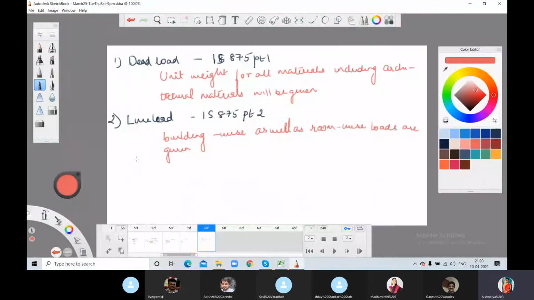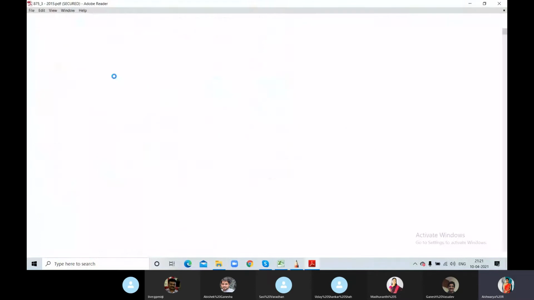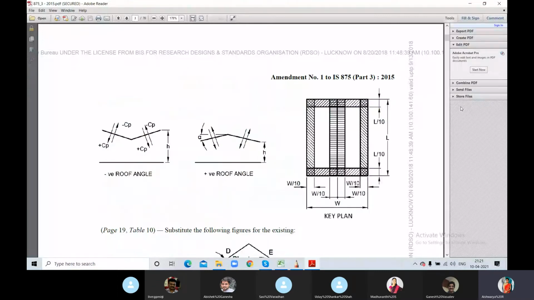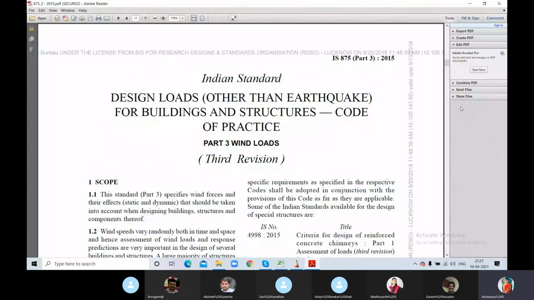Next comes wind load. This is IS 875 part 3. The 2015 one is the latest edition or revised edition. So in this case, I will show you, just a second, part 3, 2015. In this, you can find wind map, how to calculate wind speed or pressure calculation. All this comes, this is the beginning of the code.